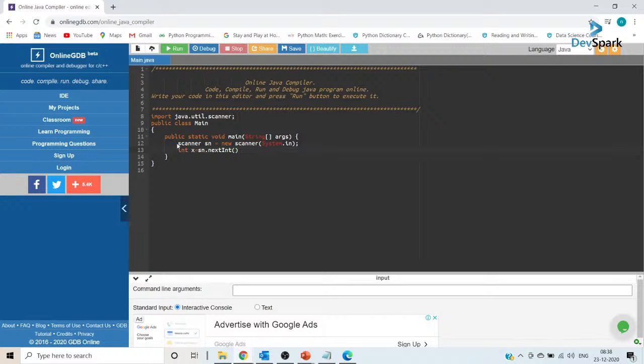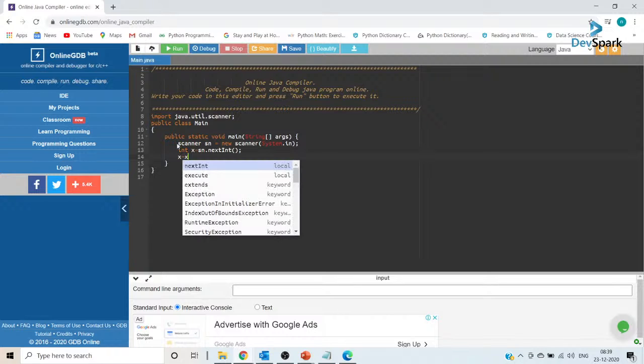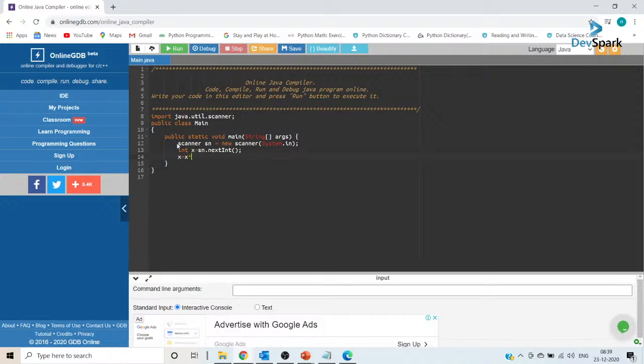So this is how I'm reading my integer values. Now once I read my integer value, the question is that I need to multiply the value 4 times. Now what do we do normally? We will put it as x equal to x into 4. This is what we can do normally when we want to multiply that number 4 times.